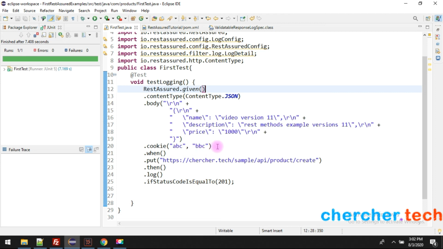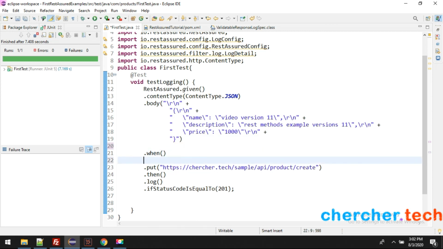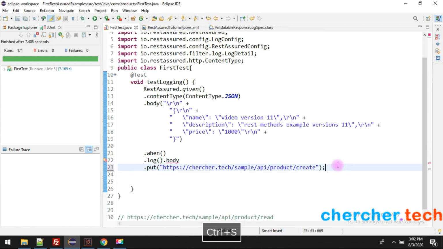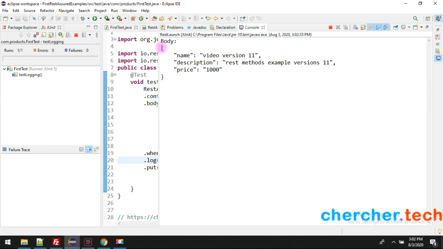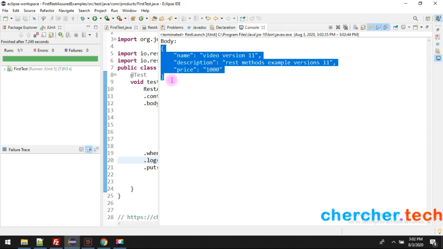For example, let's remove this cookie and put that log dot body. Let's consider we are using log dot body. So this is one method that we have seen. It will print the body here, whatever body we are passing. Now if I run it, it's going to print valid output. You can see it is printed neatly, just like in JSON format.